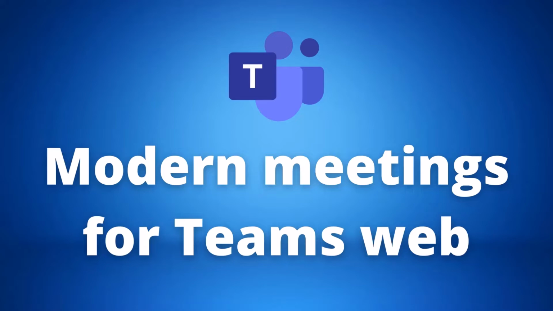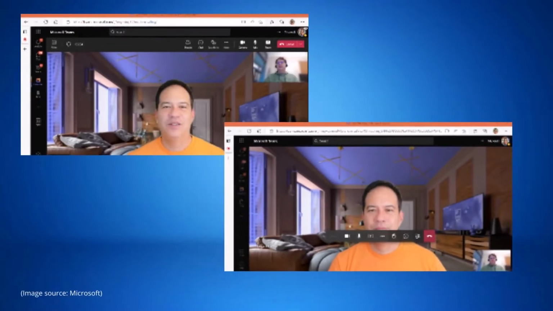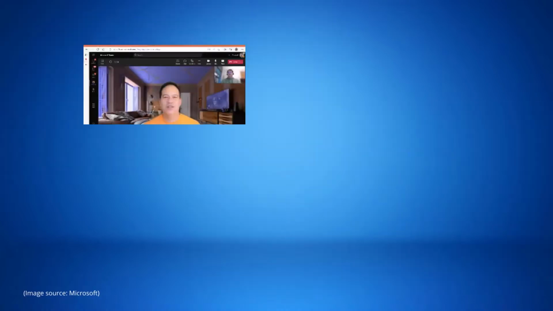Our 7th update is another Teams one, and it is Modern Meeting for Microsoft Teams web client. The desktop meeting and calling experience will soon be available for Teams on web in Chrome and Edge browsers. This will then include improved pre-join, dynamic view and control bar. This is also due late September to late October.